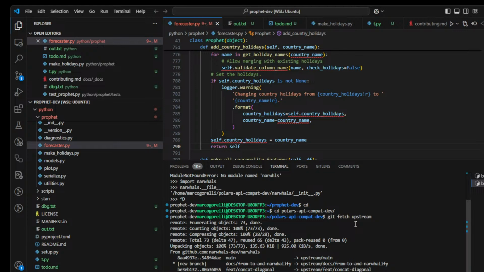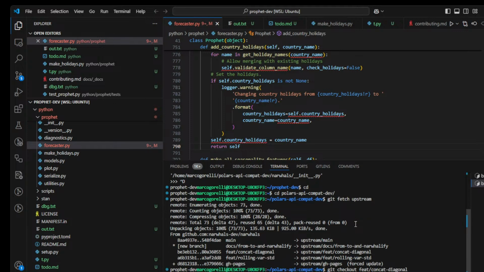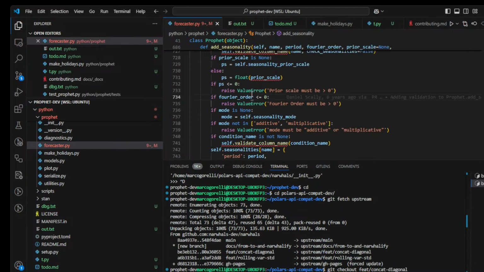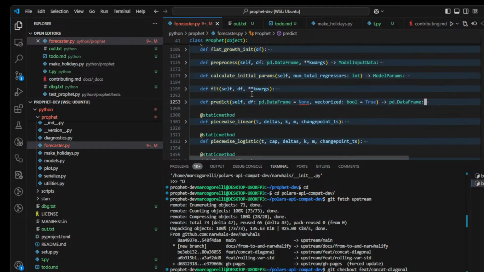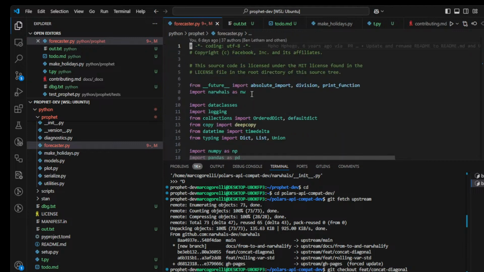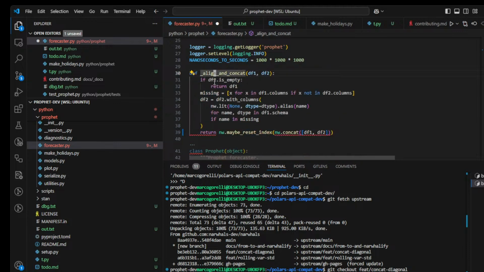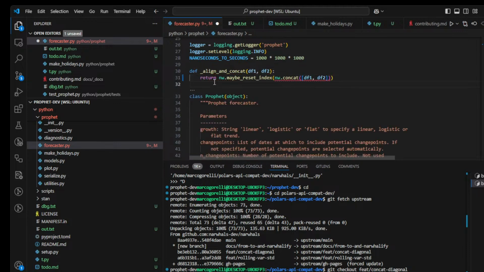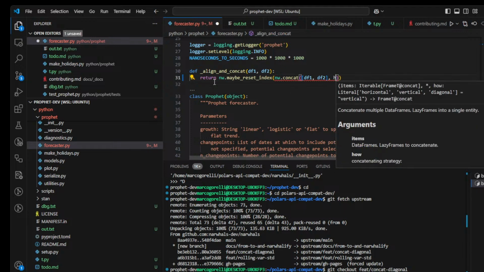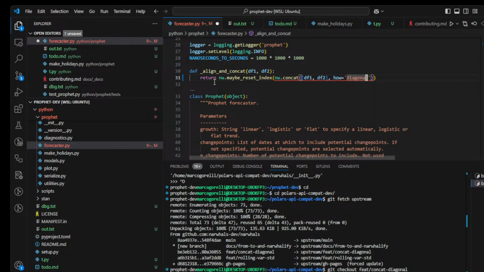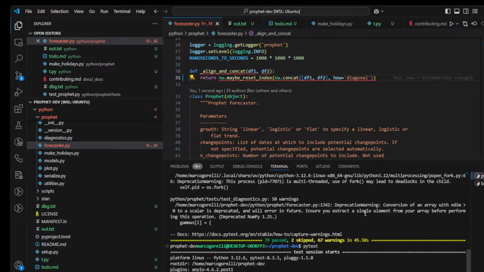So that was beat concat diagonal. Okay, and then, yeah, align and concat. So this is like some crazy function I'd made. Let's try to instead just use nw.concat with how equals diagonal. Right, let's just check that the tests pass. It's a surprisingly fast test suite for being a forecasting library.